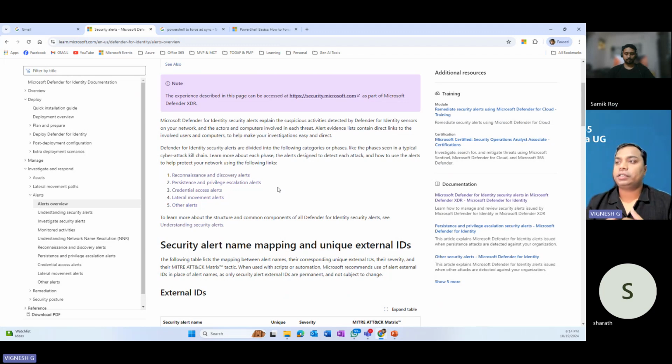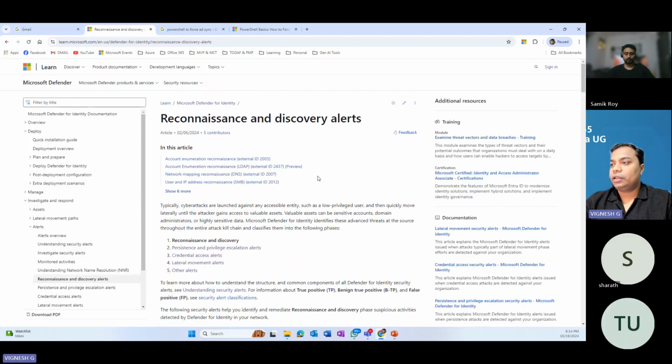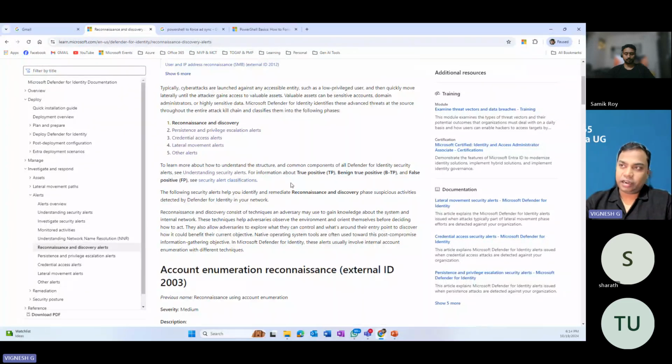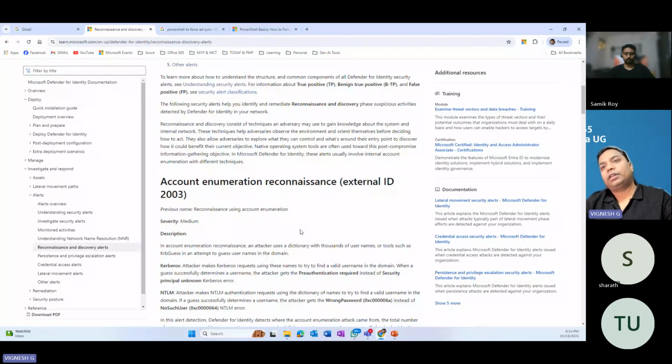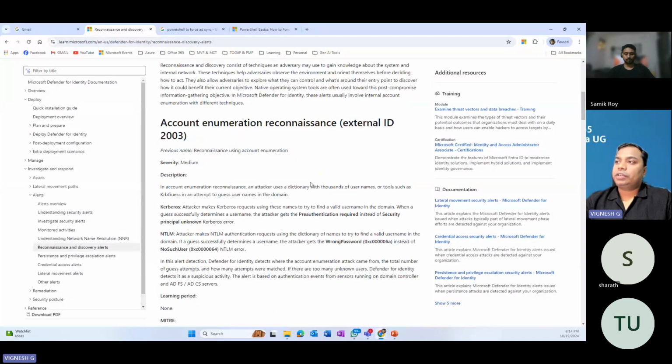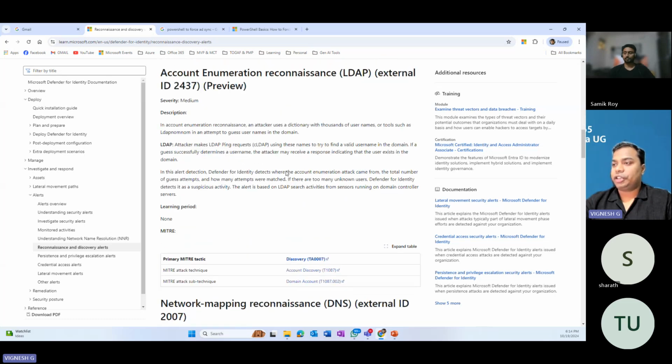For instance, the reconnaissance and discovery alerts. Sorry about that. Persistence and privilege escalation alerts, credential access alerts, lateral movement alerts, and there are other alerts also. Now, just to understand what I mean by alert category, right? When I click on this, these are all the different alerts which are tagged to that particular category, meaning these are all related to Defender for Identity. That's what it means, right? So you can see here account enumeration, reconnaissance, and then account enumeration. So it keeps going on, right?